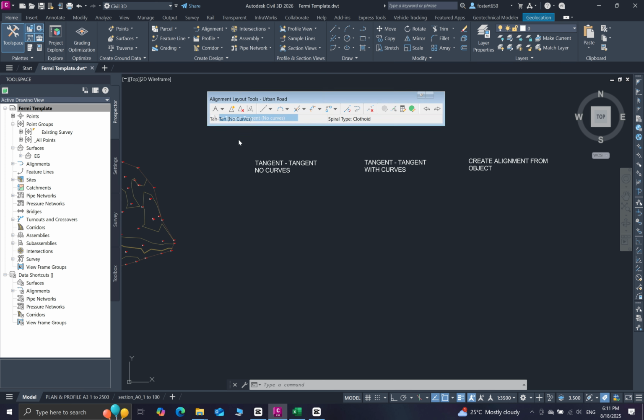We select the tangent no curves, and now the software is saying we should specify a starting point of our alignment. That is where you want your alignment to begin. Depending on the direction that you want your alignment to begin, that is where you are going to start to draw your alignment. So I'm going to specify my first point here, and then move along to create my alignment. You would see that my alignment is being created over here. So this is going to be my last point.